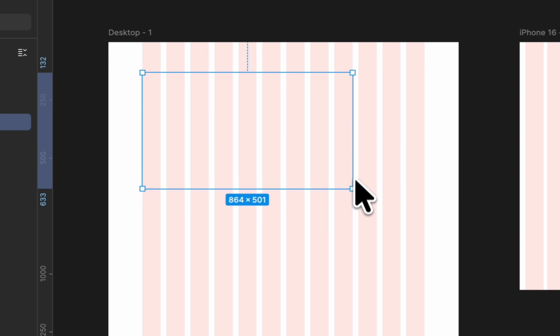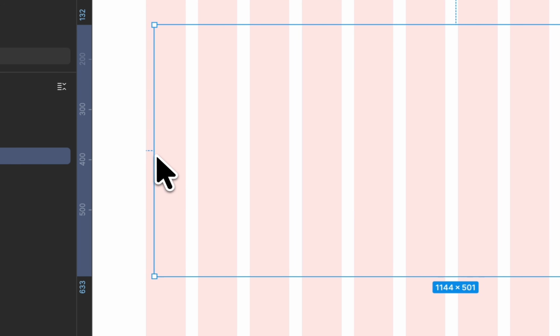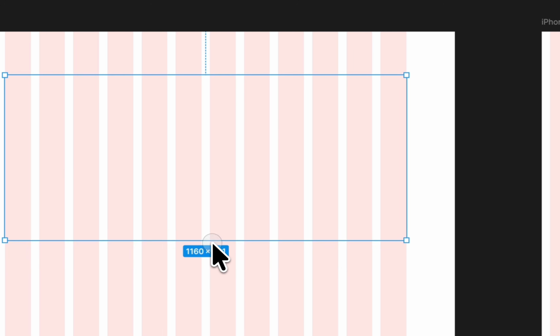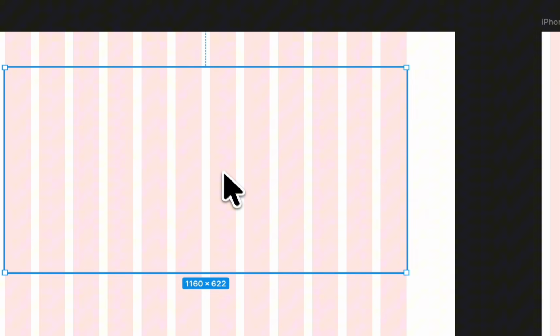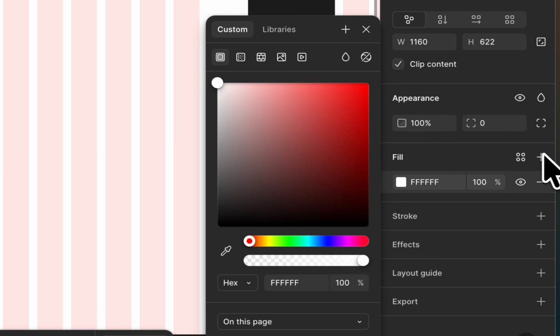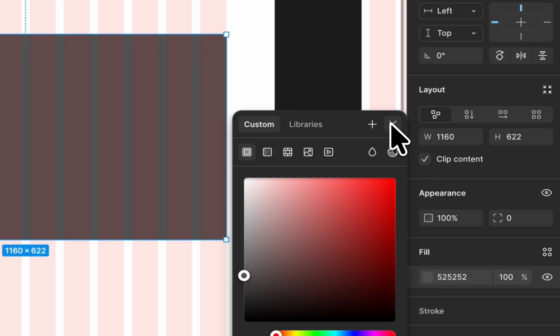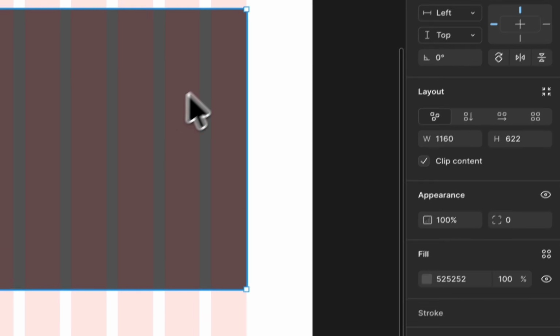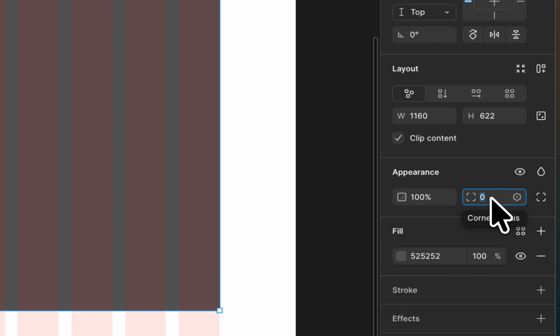So now watch what will happen. Once I'm adjusting my frame, it snaps at the edge of those columns. You can see how they snap. That's the help of a layout grid. Now our frame is white. Let me give it a fill and change the color to maybe this gray. I can also increase the corner radius from my appearance settings. Let me give this 20.